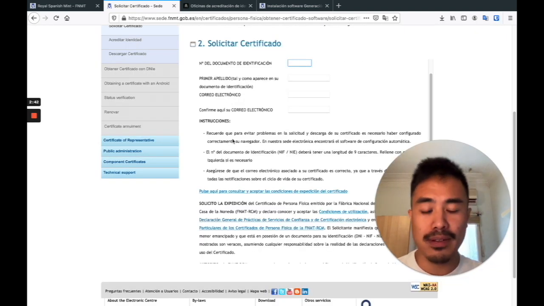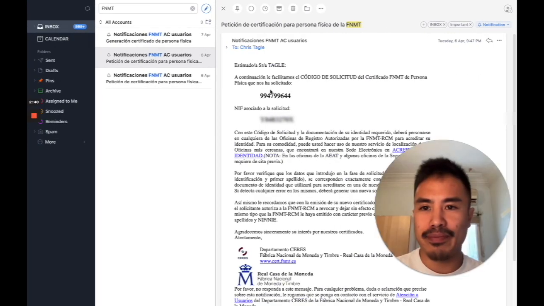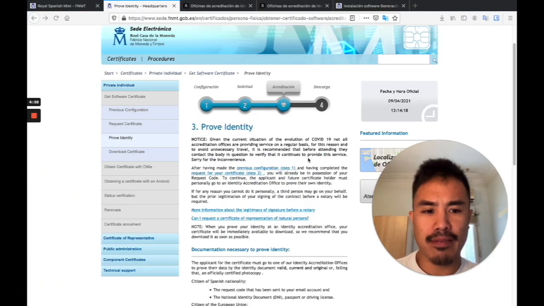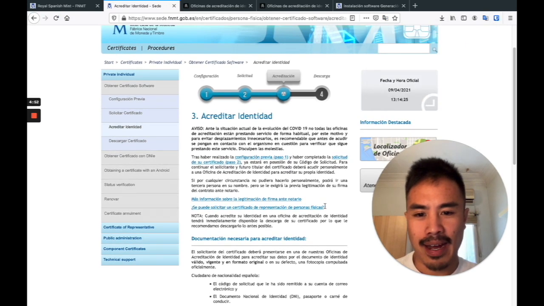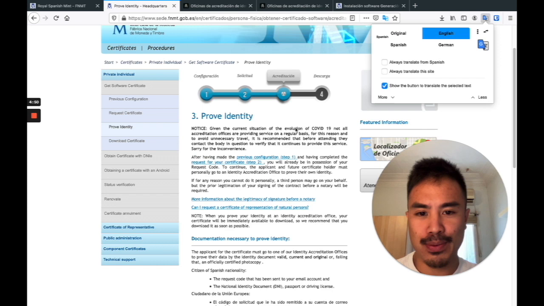Now, when you do that, you should receive an email. And that email will come with a code, which you need to get verified, essentially. This helps with your verification. So once you have that email, the next step is to prove your identity. So the original webpage here has information.